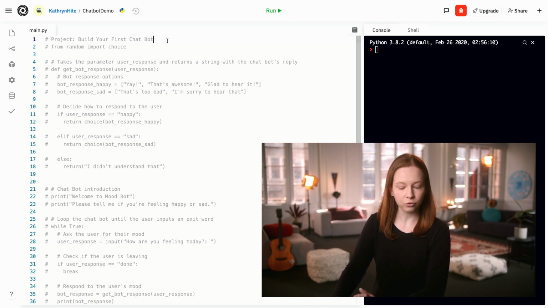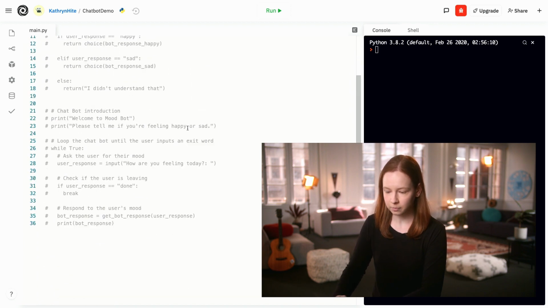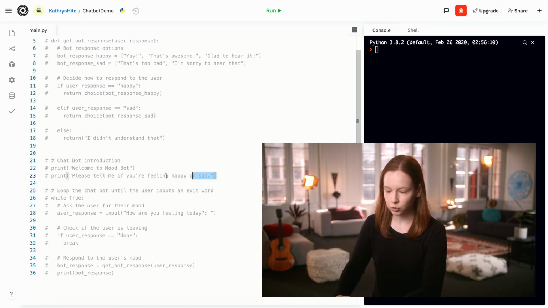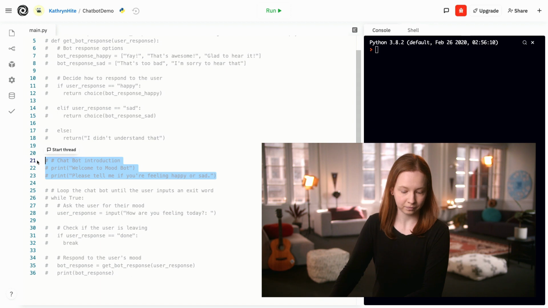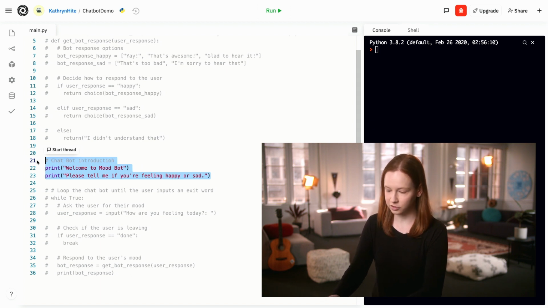And to complete the first step, what we're going to do is come down to where I introduced my chatbot. So it says use print statements to greet the user and explain your chatbot theme. My chatbot is a mood bot, and I'm going to ask the user to tell if they're feeling happy or sad.